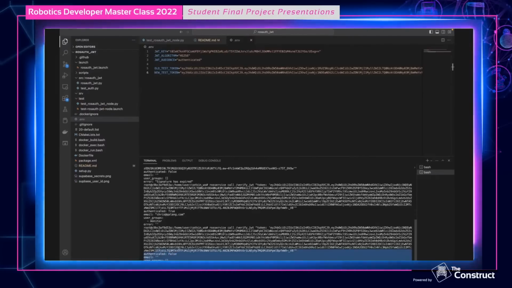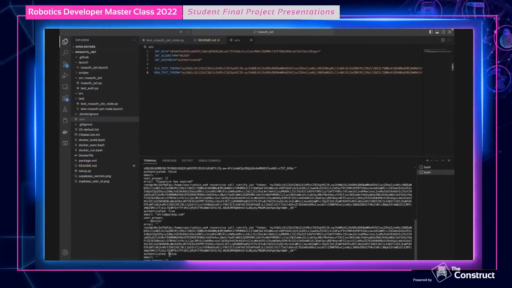Signature is expired. So this is important. Right now the ROS auth JWT service basically says we are not authenticated. It doesn't really care about our email, doesn't care about our user groups, and it gives us an error message. The library that I use is really great. It's PyJWT, and it has really nice user-friendly messages that you could even give directly to a user because they're in plain English.